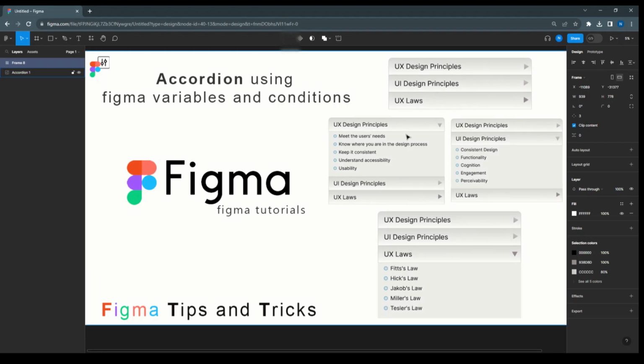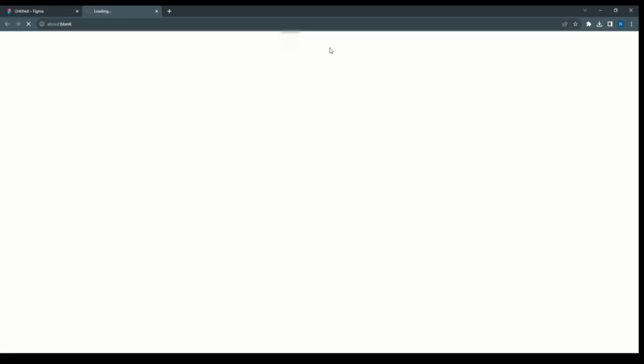Hey there. Today I'm going to present the simplest way to create an accordion. So let's see the example first.